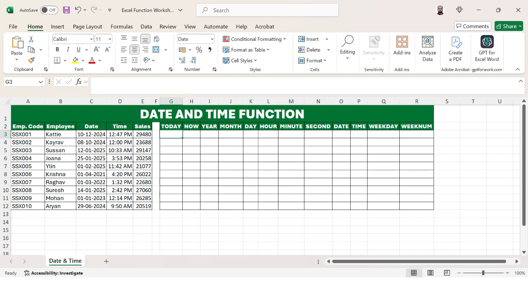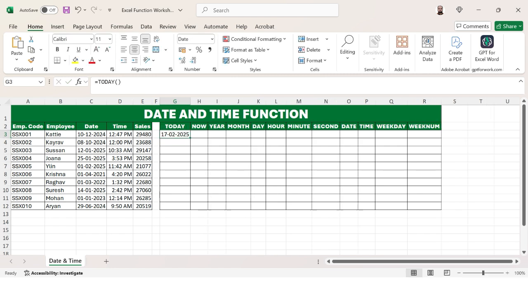function. The TODAY function syntax is very simple: equals TODAY, bracket start and bracket close, and hit enter. You get the answer as the 17th of February 2025, which is the current date.